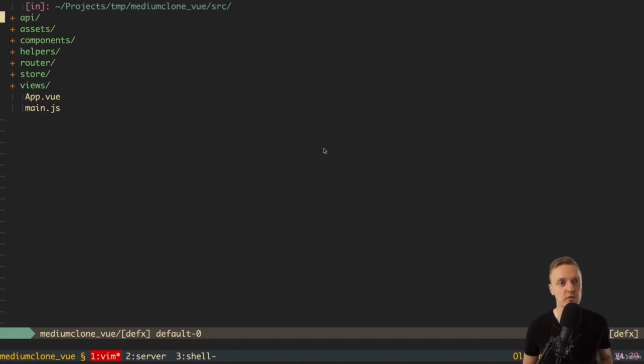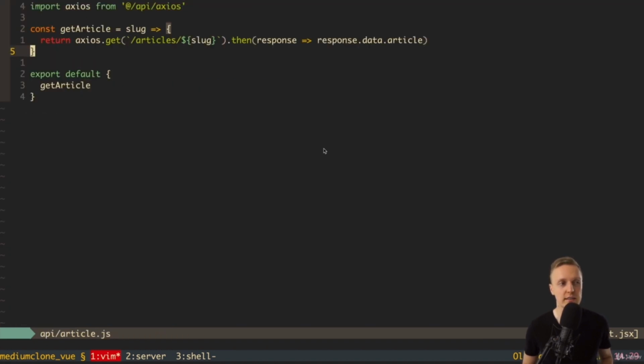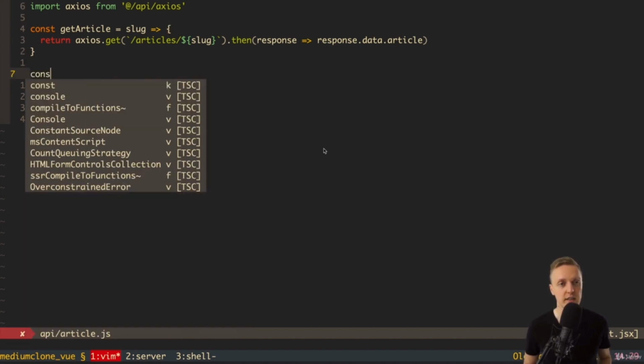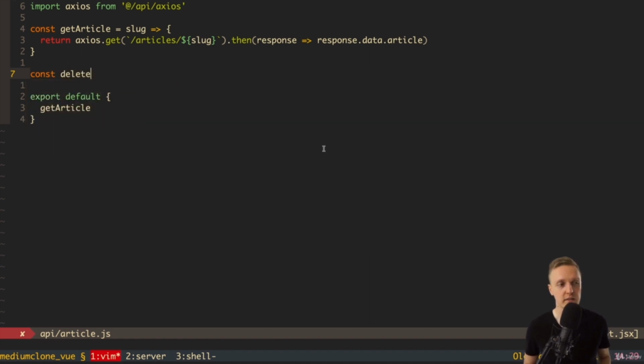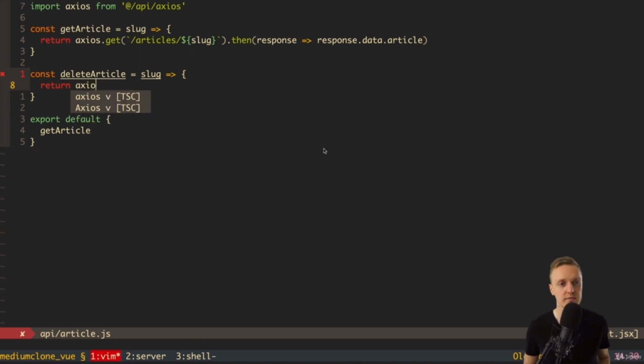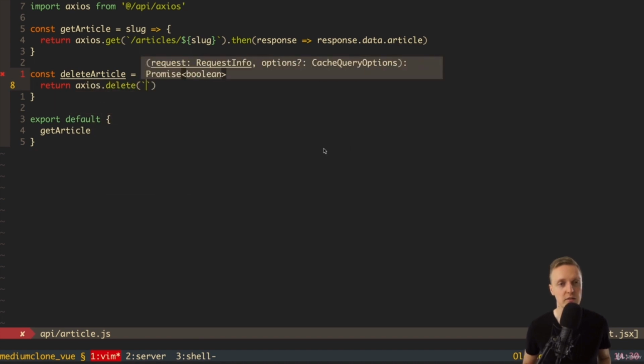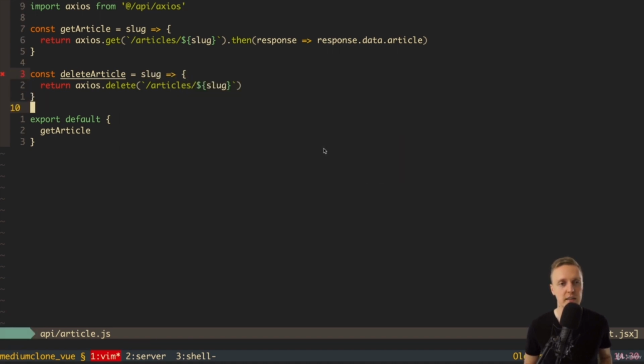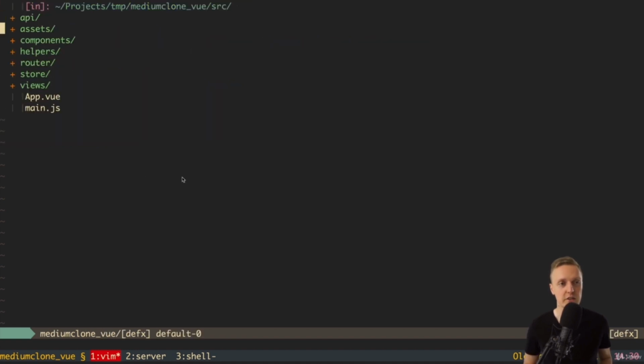So first of all, we need to jump inside the API article, because as I already said, we will pack all methods to work with article inside article.js. So here we want to create a new method deleteArticle, and we are deleting our articles by slug. So here we need just to return our axios delete, and here will be our URL. So here will be /articles/slug. This is it. And here we should not forget to add deleteArticle to the object that we're returning.